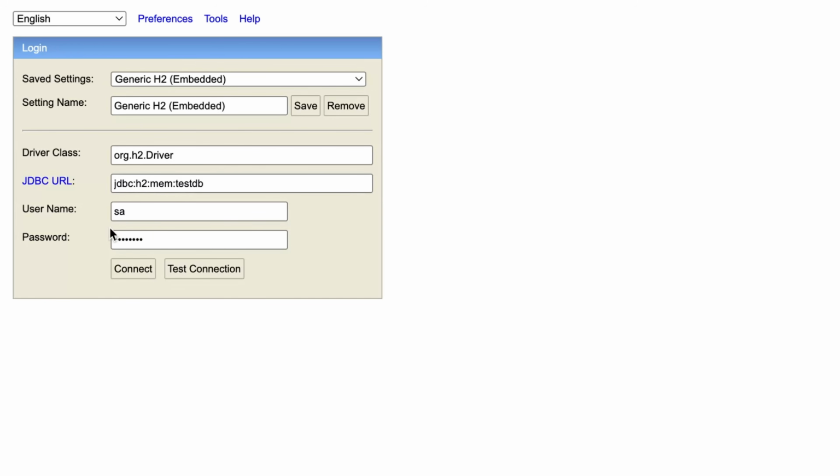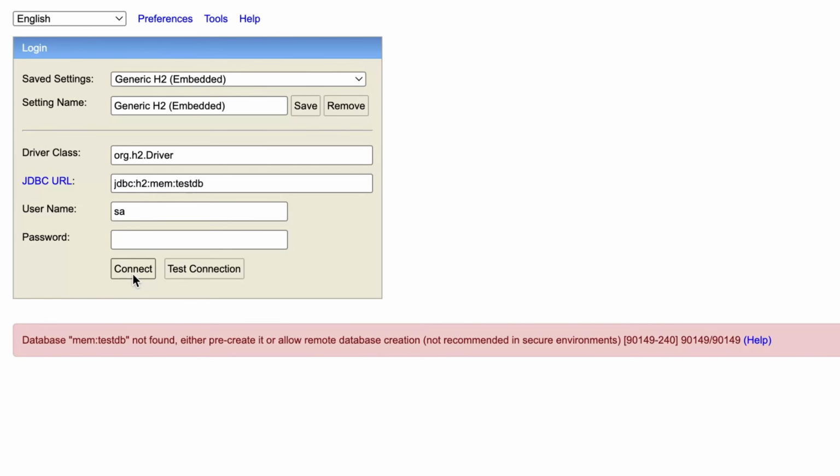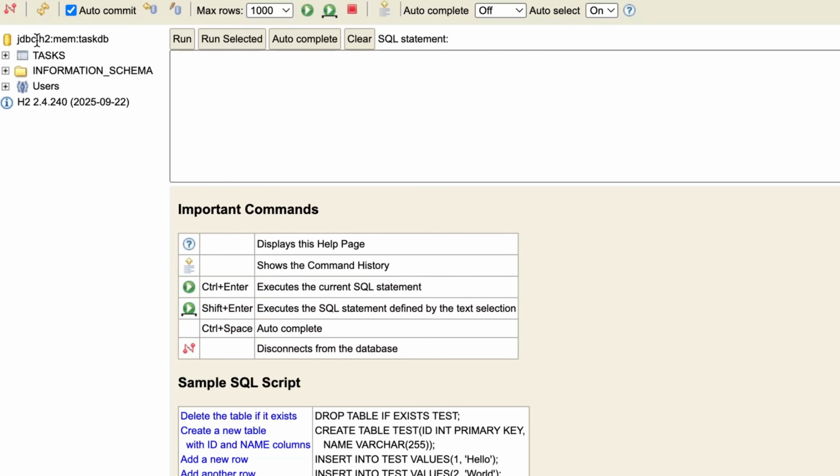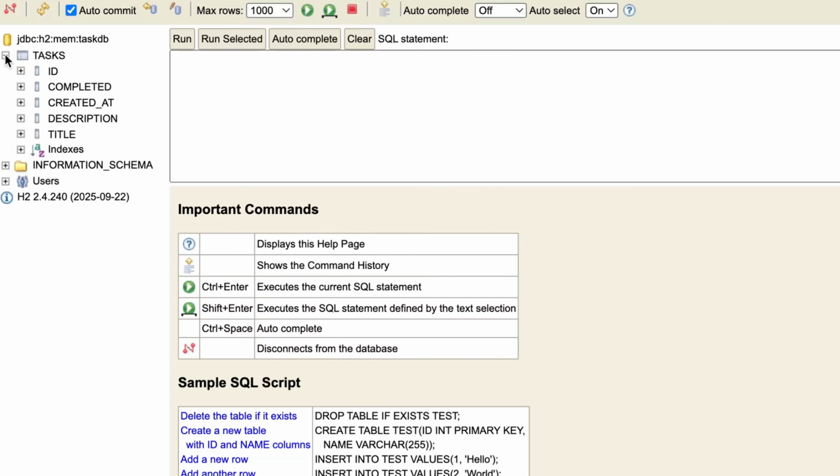So in our case, this was password. Let's click connect. One thing we forgot, this is not a test DB, this is called task DB. Let's add the password again and click connect. And this is what we're going to see. This is our DB, task DB, and this is the table that has just been created.